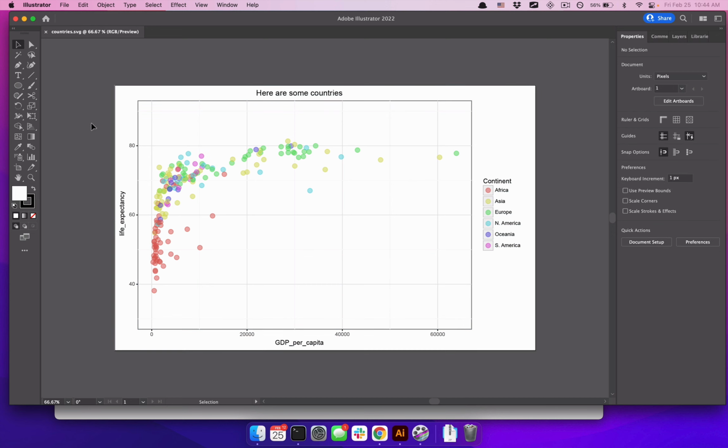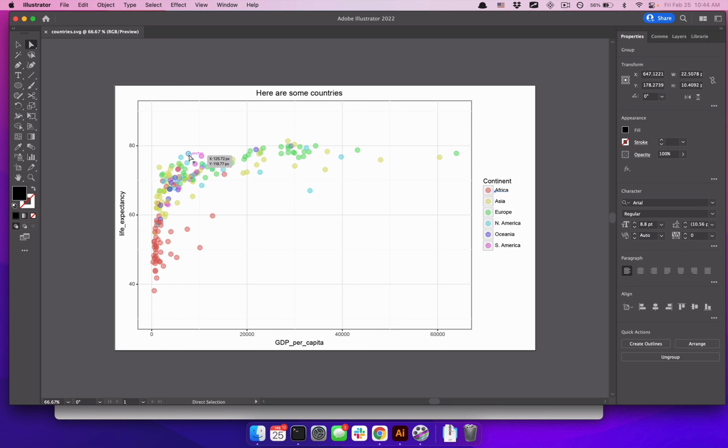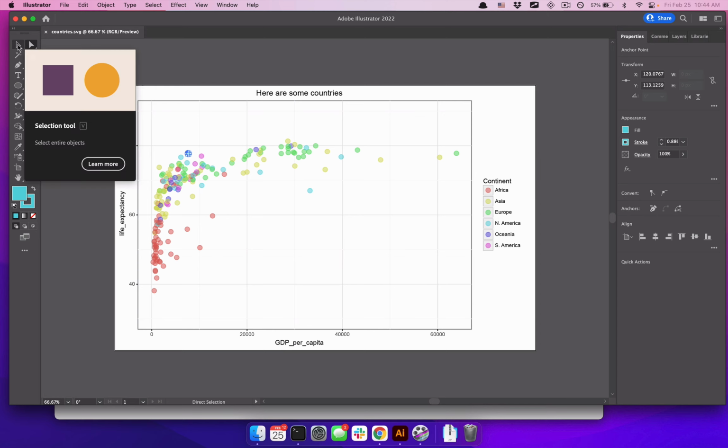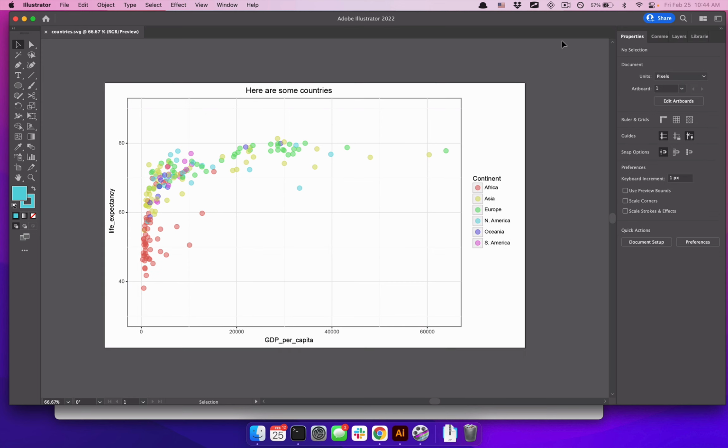what we want. One way around this would be to use the direct selection tool, and that would enable me to just click Africa, to just click this circle, things like that. But like I said, it's also easy to screw things up when you're using the direct selection tool. So I'm going to go back to the selection tool, and I'm going to show you why this is happening.